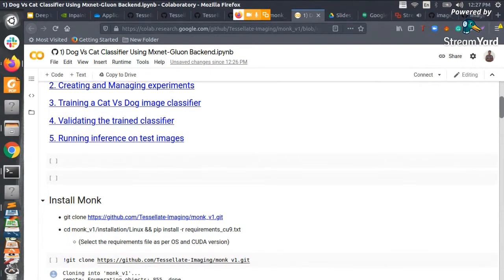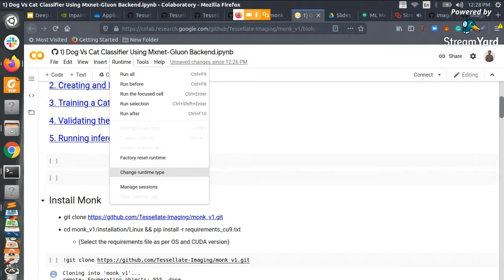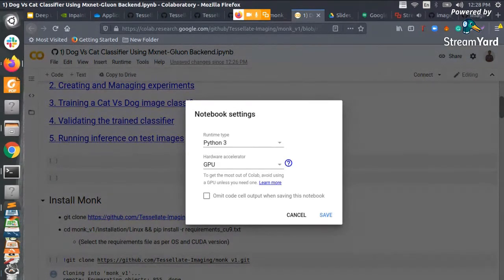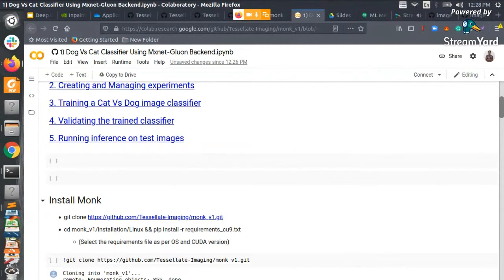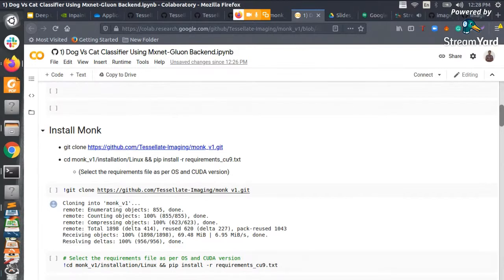Yeah. So now, as you can see, there is an open in Colab option. Once you click on that, it will open a Google Colab notebook. In that, the first thing you need to do is change the runtime to GPU. Basically, you are using accelerated hardware to run these experiments. The training will be much faster, and the inference will be even faster.